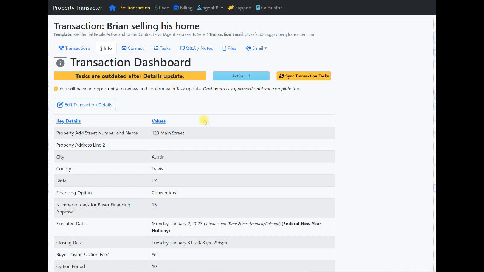So it's saying go ahead and sync the transaction tasks. And clicking this button, don't worry, won't do anything yet. And there's a note here: you'll have an opportunity to review and confirm each task update. So the dashboard is suppressed until you complete this. The next activity to do is to click on sync transaction tasks. So go ahead and do that.